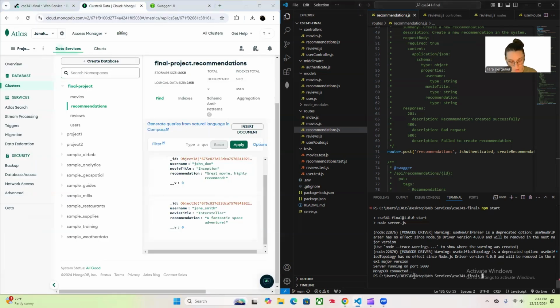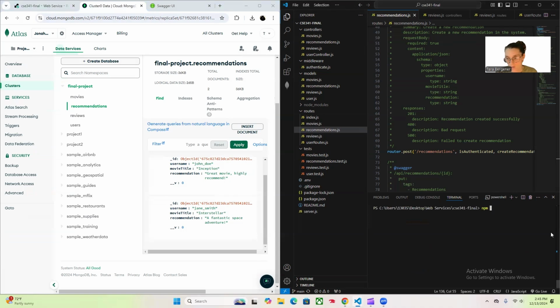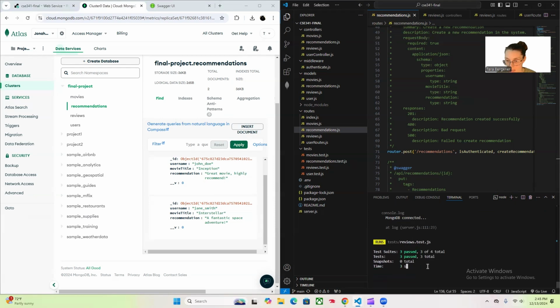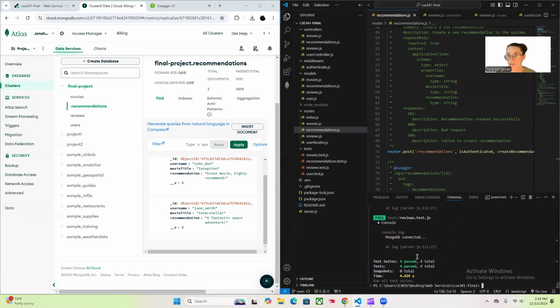As far as our tests go, I'm just going to clear this out and run our test. All right. And it will run, and then it will tell us how many have passed successfully. And we do have 4 tests that passed successfully.